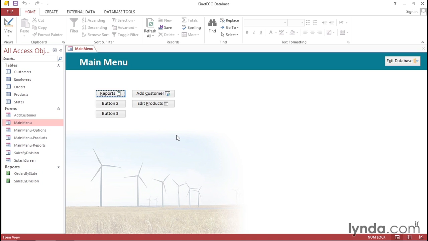Another way that you can help new users feel comfortable in the environment that you've created is to provide context-sensitive help. We can do that by using pop-up tooltips and status bar messages. Let's add a couple to our Kinetico database.